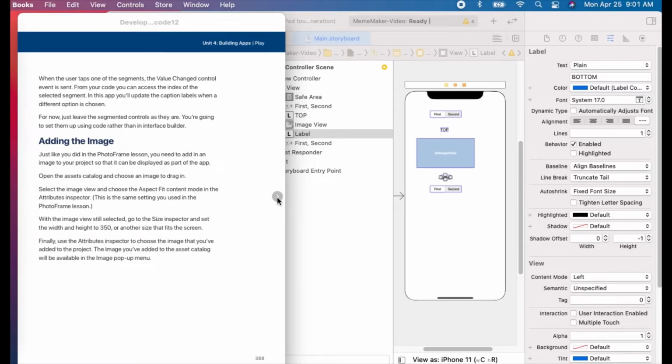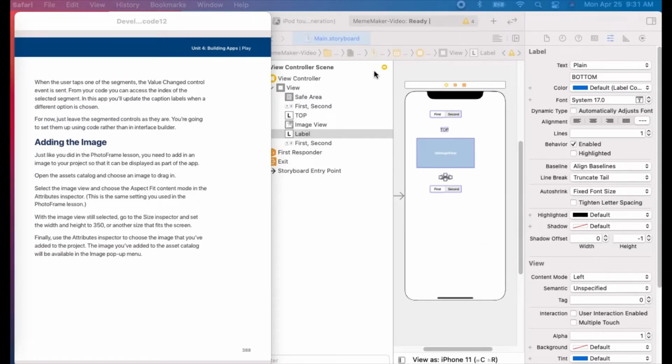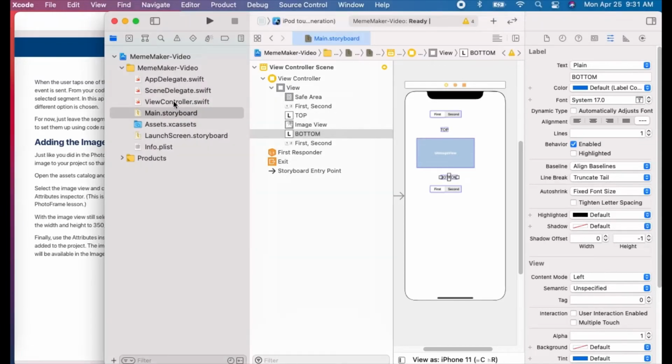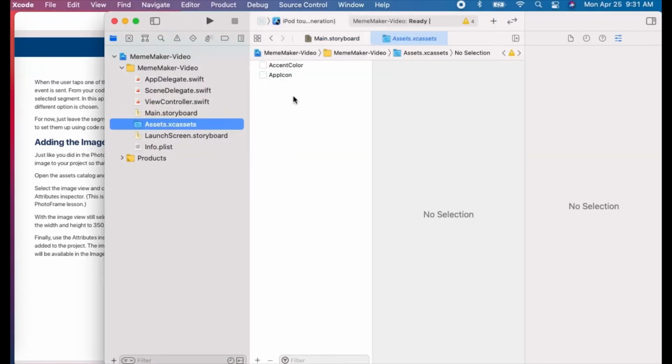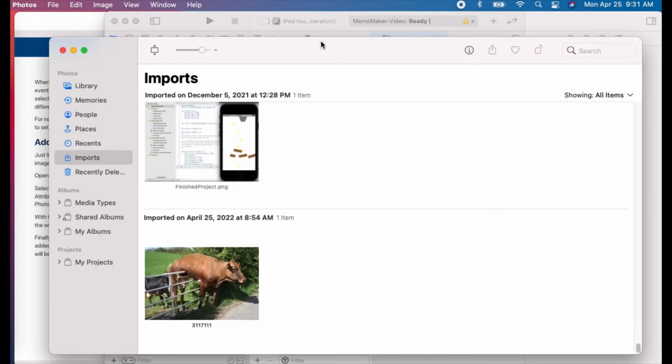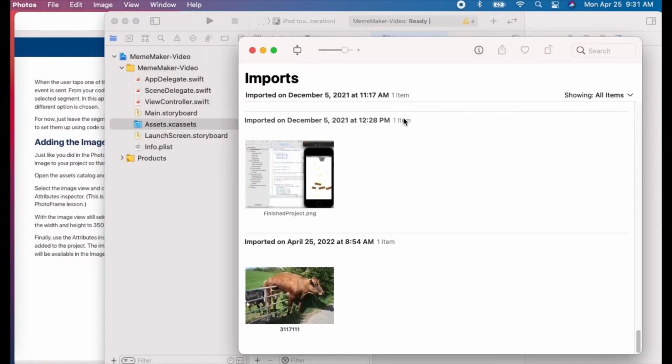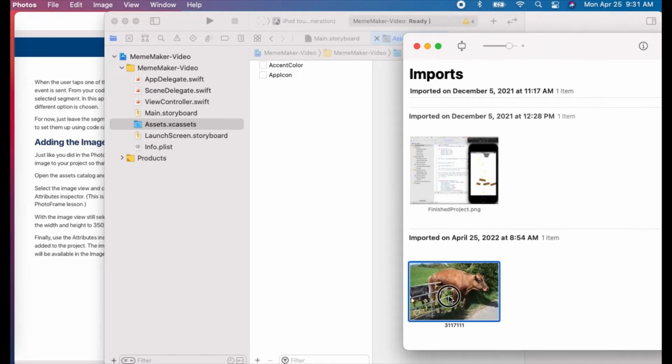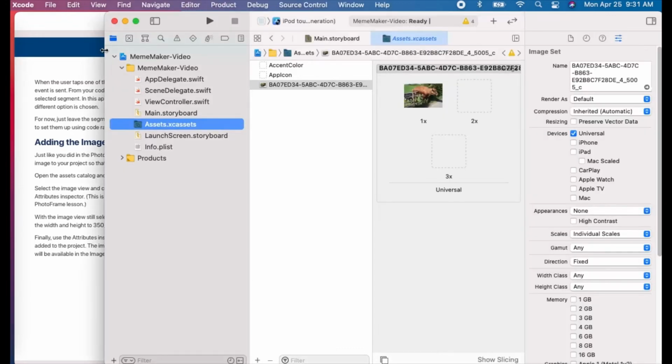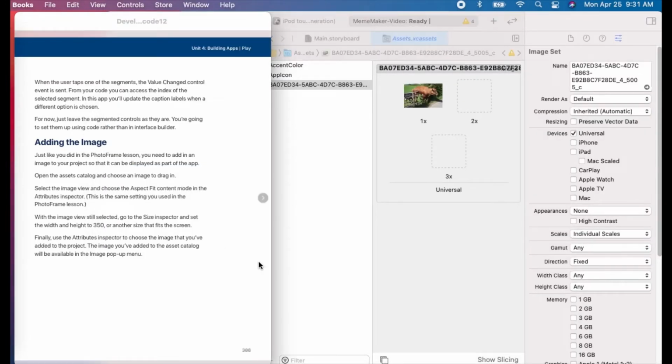So now we are going to go and add our cow image, just like we did in the photo frame app that we built earlier in the semester. So on page 388, we will go back over to the assets, and we need to drag and drop our photo that we're going to be using. So I'll bring up the photo app, and then I'm just going to drag and drop that image here, so that it's available.